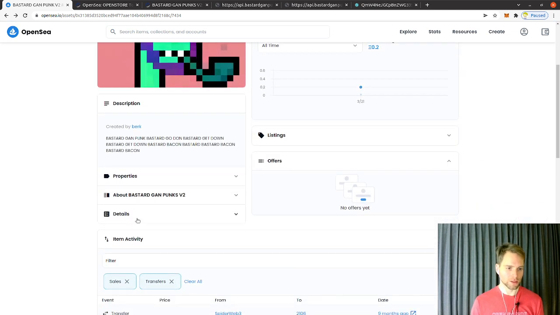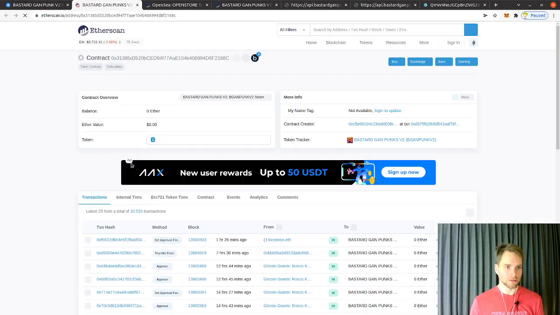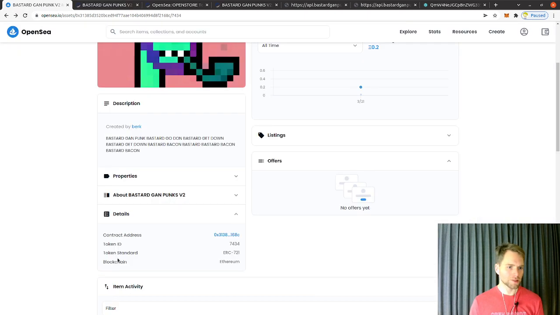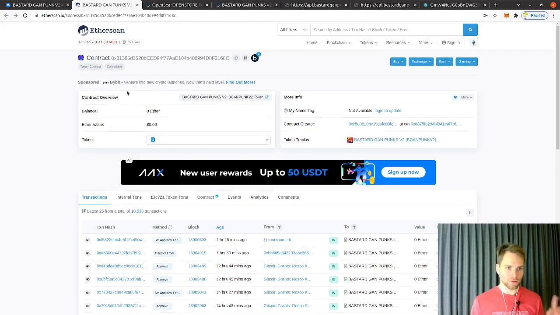While when we looked at these bastard punks, I don't know if it says here. Oh, here it is. It's the token standard ERC721, which is the one we used last time as well. But I wanted to show you one more thing.